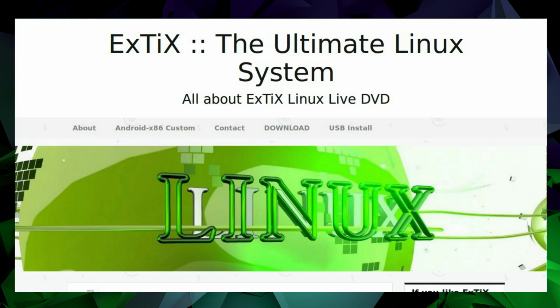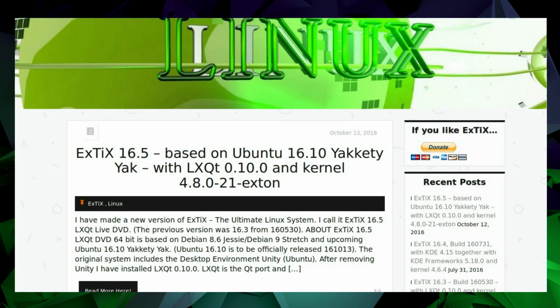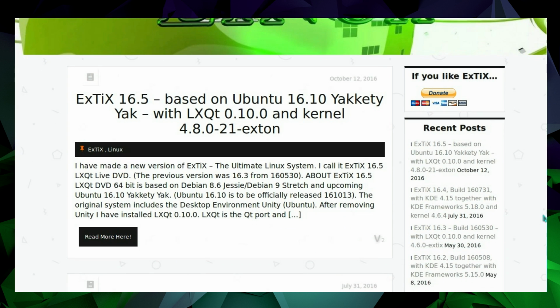And we have Xtix as well, Xtix version 16.5, which is based on Ubuntu 16.10, so perhaps I shouldn't have included this in the list, but anyway, it's not an official derivative, so hey. It uses the LXQt desktop, so kind of like LXDE would.